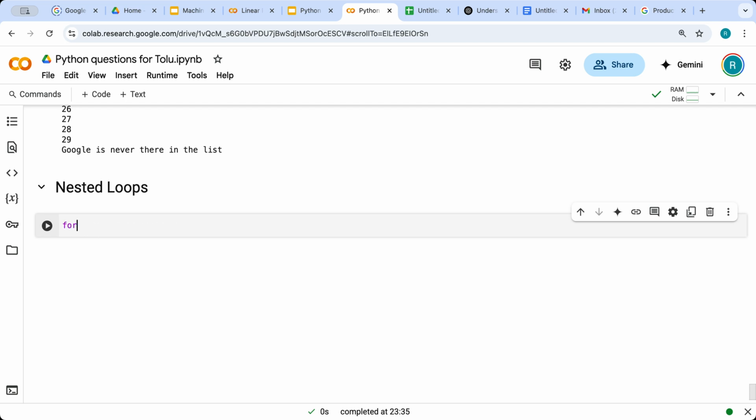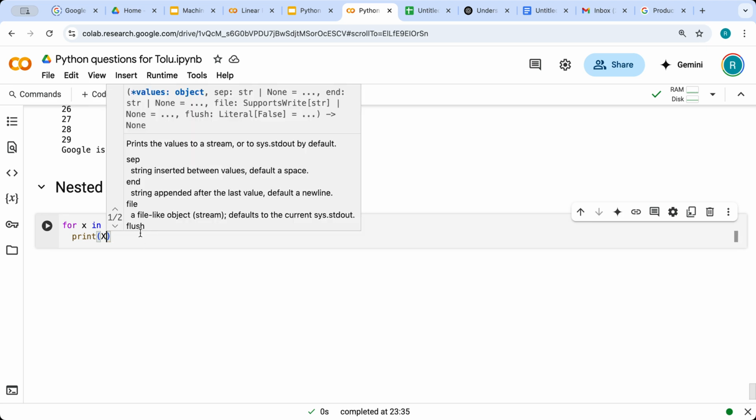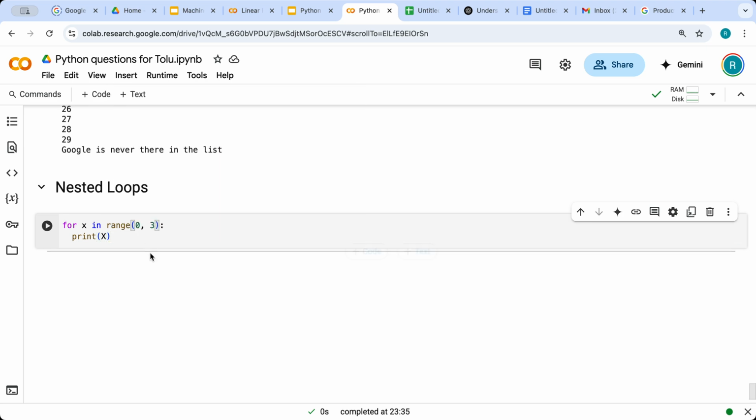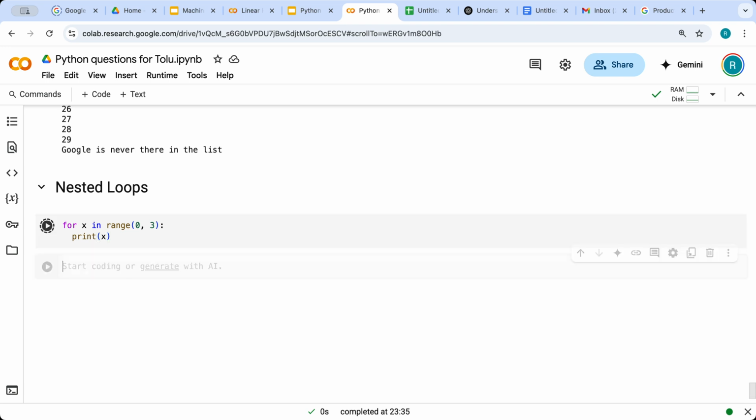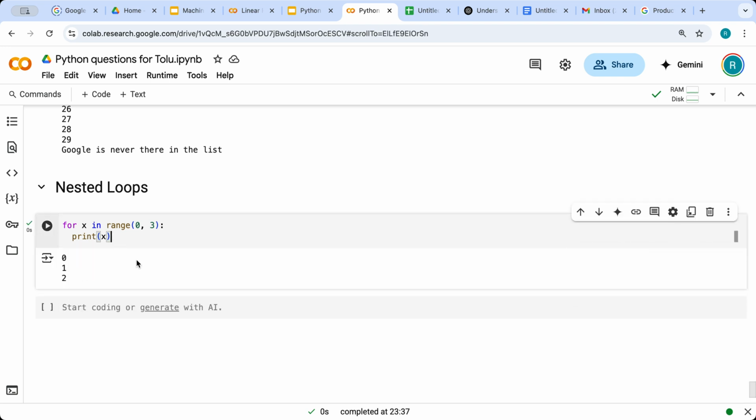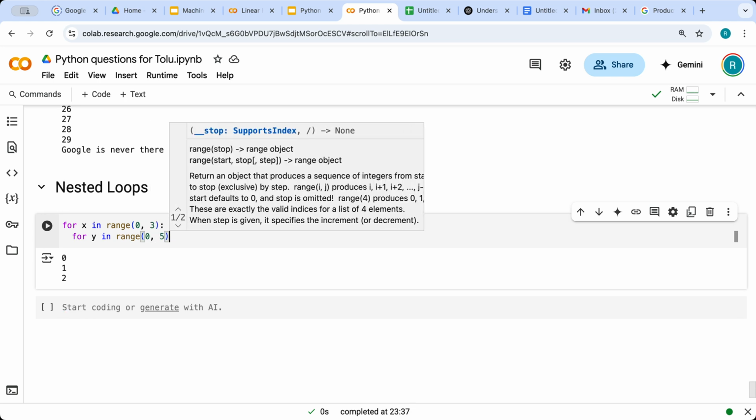So for example, for x in range of 0 to 3, what will it print here if I print x? Any idea? Can you guess? It should print 0, 1, 2. Right, 0 1 2. Now inside this loop I'm going to write one more loop, for example for y in range 0 comma 5.